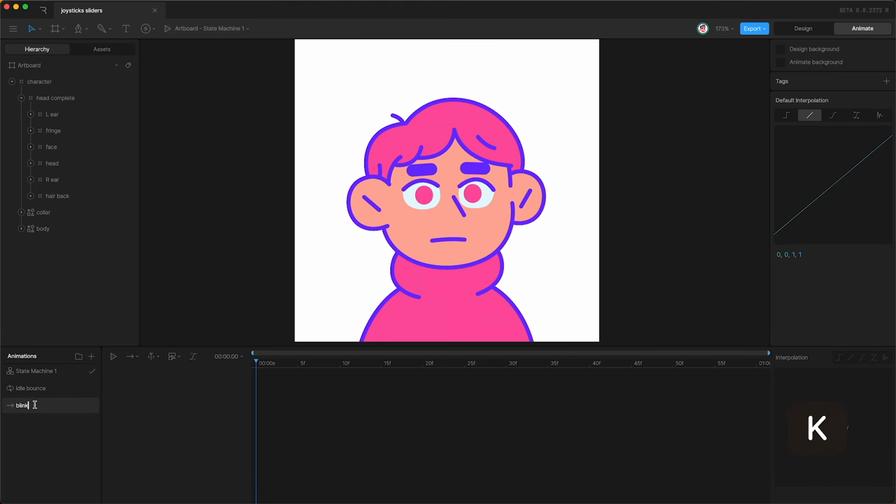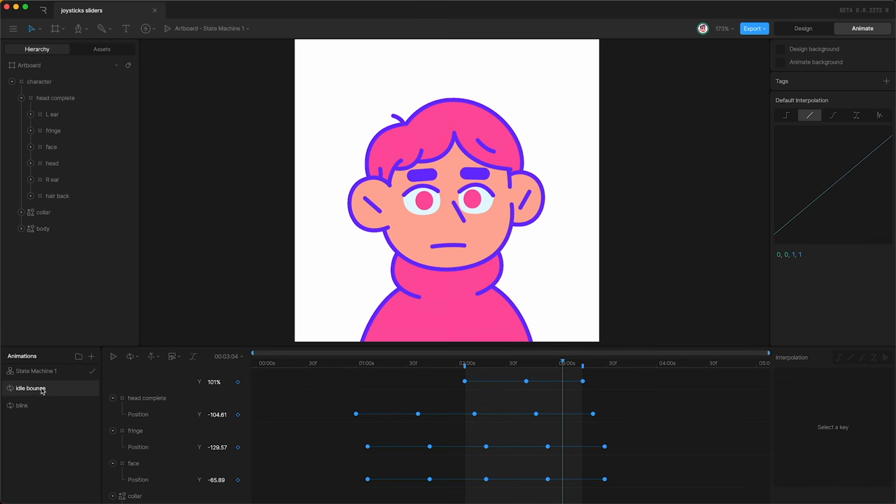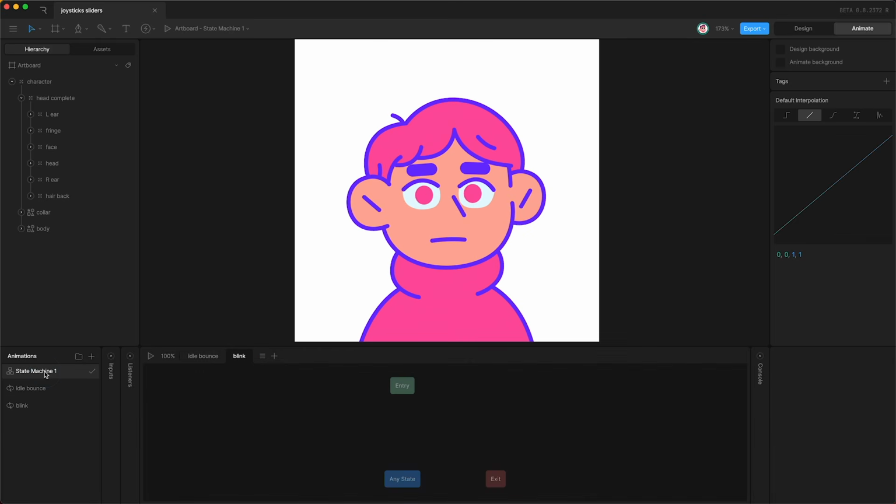And call this blink. Now, Rive enables you to be playing multiple animations at the exact same time, even if they have different lengths. So we have our blink timeline and we have our idle bounce timeline. And in the state machine, we have two state machine layers. Idle bounce has the idle bounce timeline, and blink has the blink timeline.